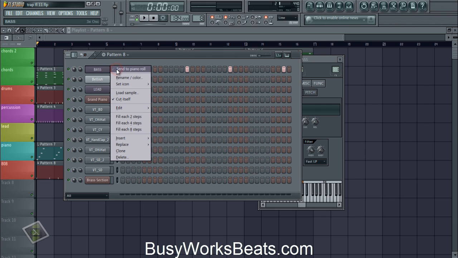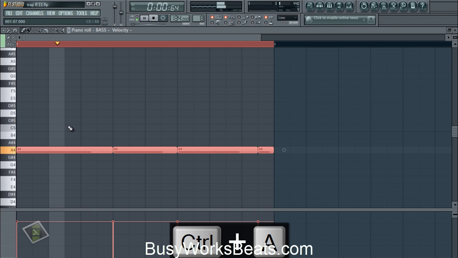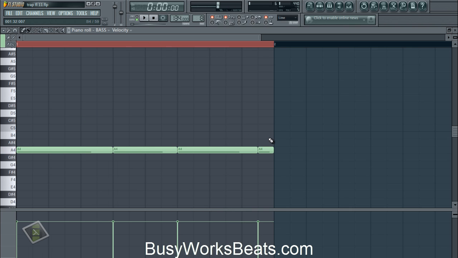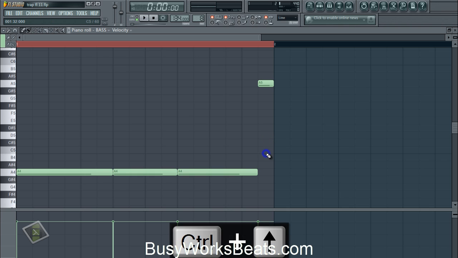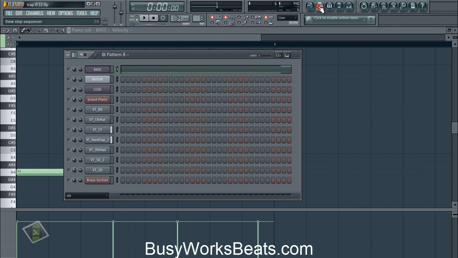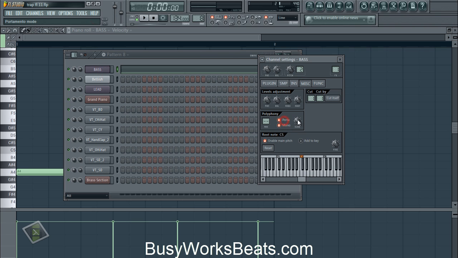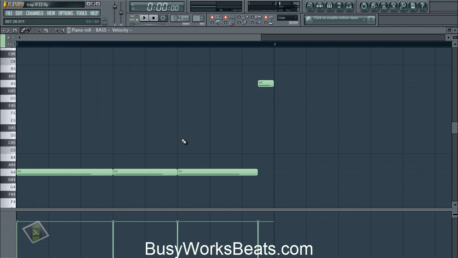Now we're going to right click, send to piano roll, Control A, drag these down to A. Now this last A, we're going to control click, hit control up to transpose it up an octave. Now we're going to make it a little more interesting. Go to miscellaneous, hit portamento and mono. Now since we have hold on, we can tell the 808 to stop at any point we want, so I'm going to make these notes shorter.